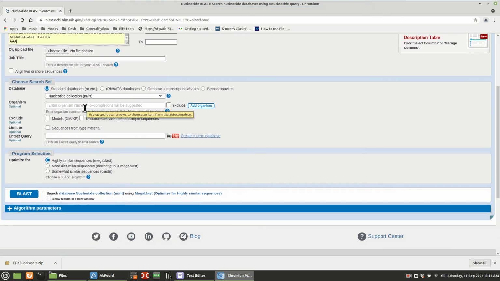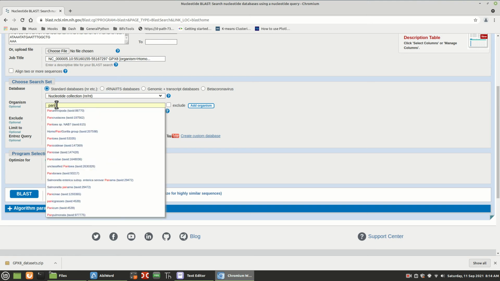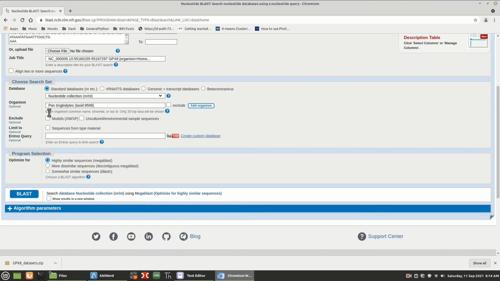So my organism is not human. We're downloading the human 1, 2, 3, 4, 5, 6, 7, 8, but we want to search against some other organism. So I'm going to pick one. I'm going to do chimp. I'm going to do pan troglodytes. That's the chimp. Alright, right there, pan troglodytes. See that? Okay, so I'm searching against chimp. Now you could exclude them. That's not what we want. We want to search specifically for this one, so that's what I'm putting in.